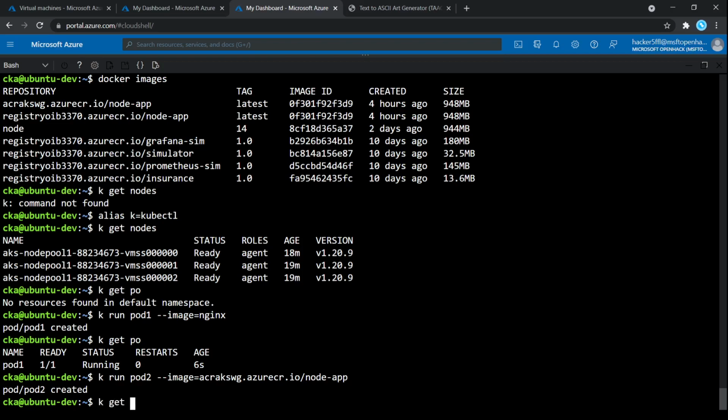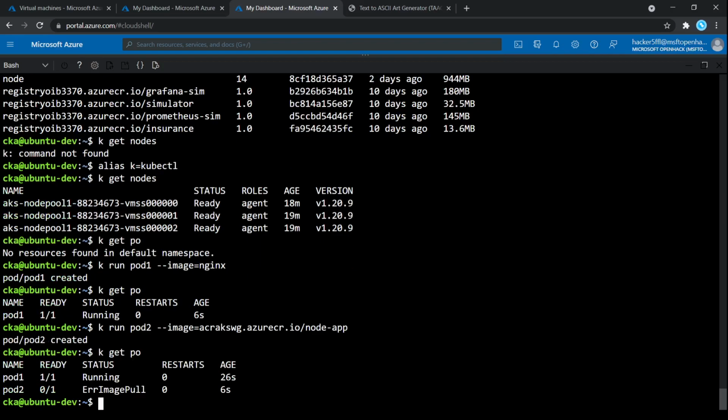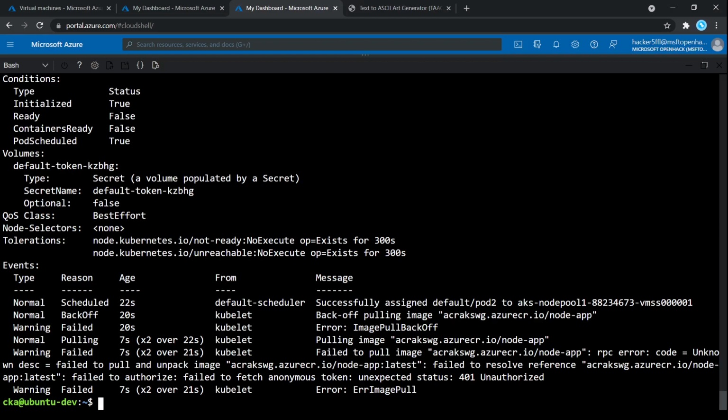Now let's get into that. You can see that there is an error. What this error is really telling, there's an image pull error, but I don't know what exactly that means. So if I say k describe pod 2, it tells me a bit more detail. And one of the things, if you see over here, it says failed to pull the image, and unauthorized 401. Which means that I am not able to log in to this ACR and get the image.